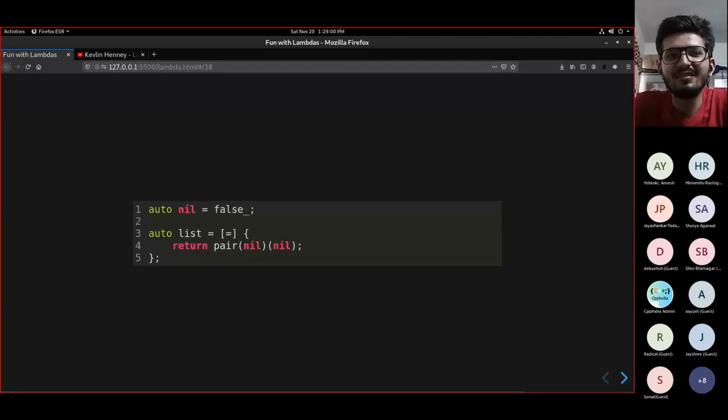I'm using nil just as a way to differentiate from false. You can use any value, but lambda calculus does not have a concept of nulls. So this list is essentially an empty list. That's it. That's all you need to create a list. Make sense?